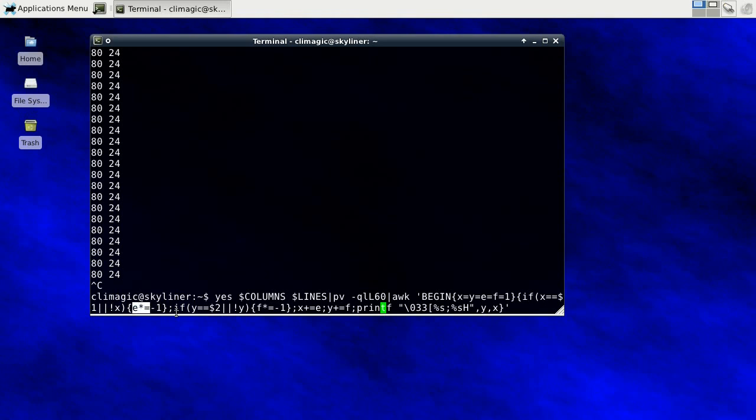Later on here we say x is equal to x plus e, and y is equal to y plus f. And if we hit one of the boundaries, like either the bottom of the terminal or the side or top or left, then we want to reverse the direction. So that's what this e times -1 does. It's basically going to change whether it's incrementing or decrementing the value of x or y.